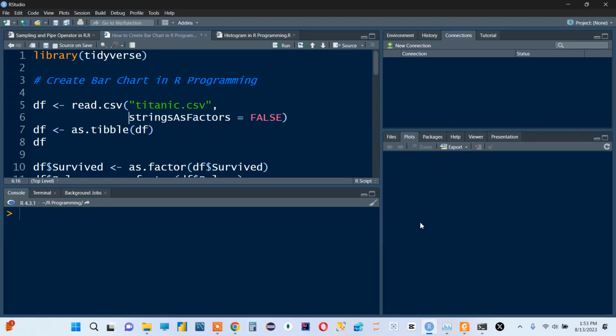So today I will show you how to create a bar chart in R. First of all, we will import the tidyverse library. And if you don't have the tidyverse library, you can install it by simply using the command install.packages and typing the name tidyverse.